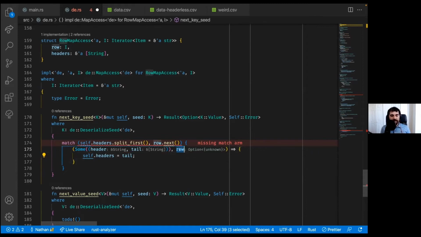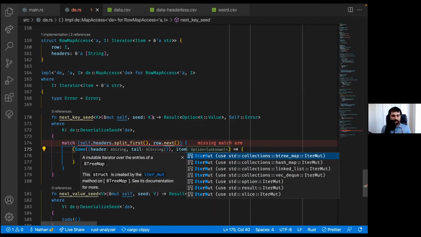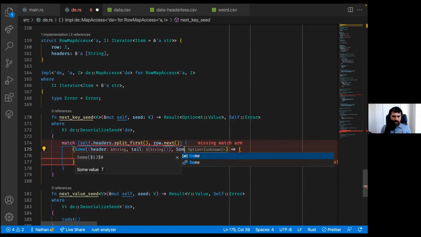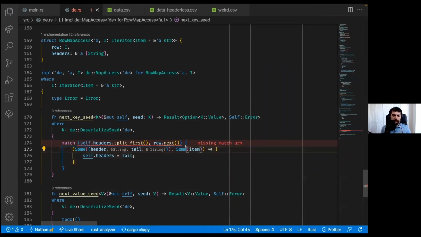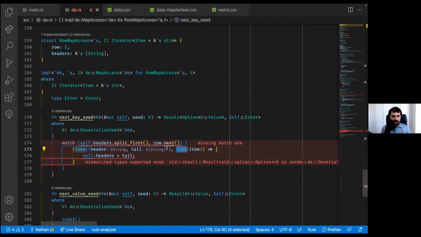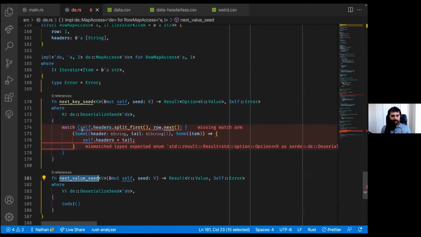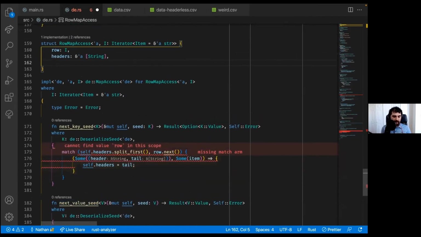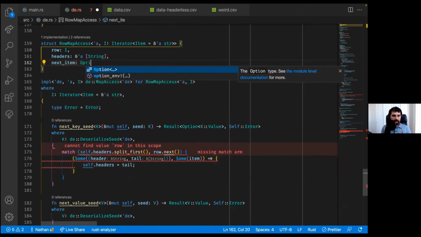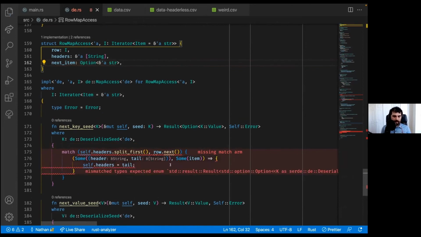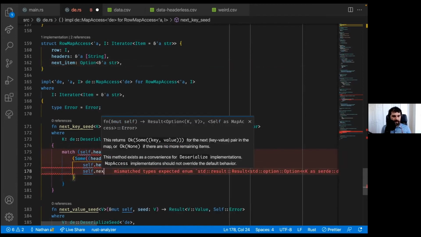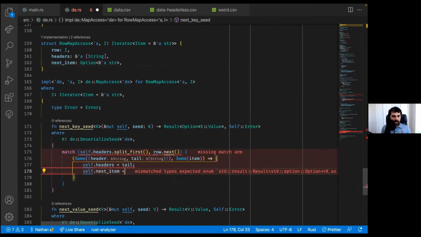We need to save the item that we found. Oh, this needs to be some item. There we go. I'm sorry. We need to save this item because we actually don't want to return it until next value. So we're going to put a quick little thing in here. That's just next item is an option of a string that we got from the iterator. And we will go ahead and save that. Self.next item is some item.